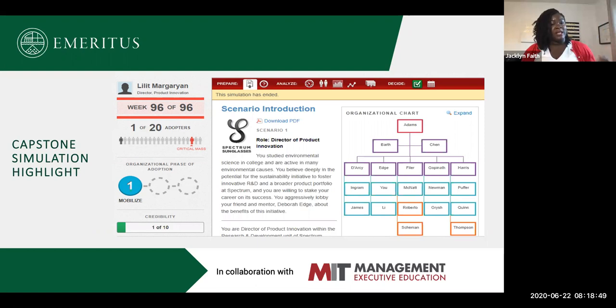You get to interview the folks that are in the org chart to give you insight, which is really important, because there are some details, some facts that you won't even know until you interview folks. So it's a really robust simulation that all of my participants love, whether you get it right or get it wrong. Everyone that I have communicated with about this says it is one of the best parts of the course, and the simulation alone makes taking this course worthwhile.